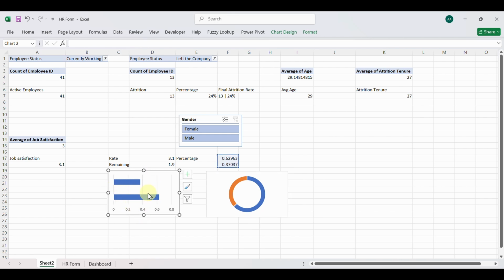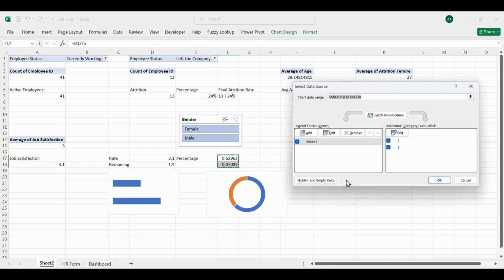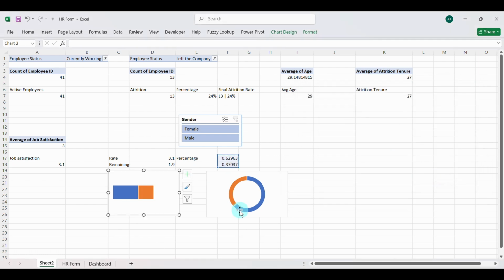What do we want? Let's remove the axis from this one, the grid line, everything. You right click on it. Let's go to select data. Let's switch rows and columns. You click here and we click on OK.